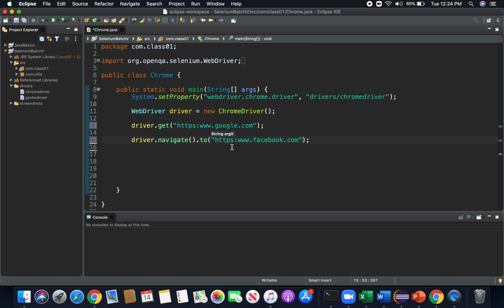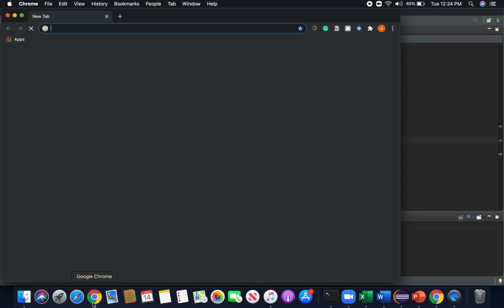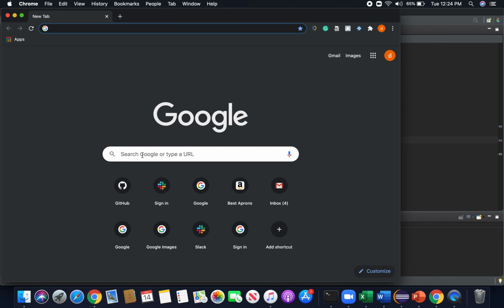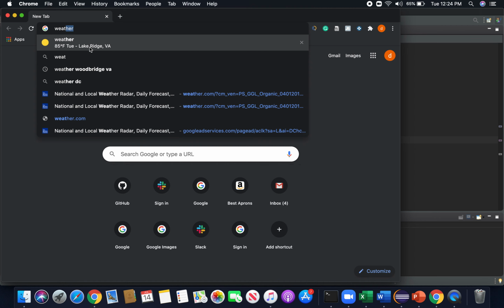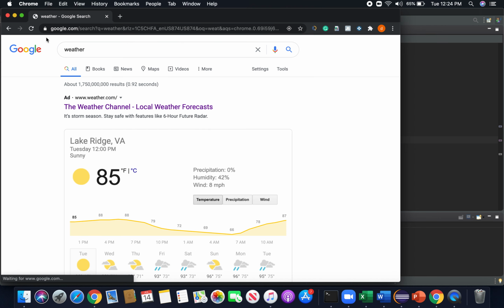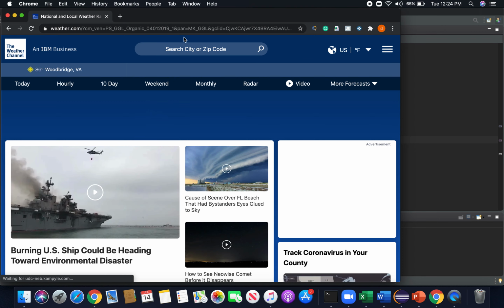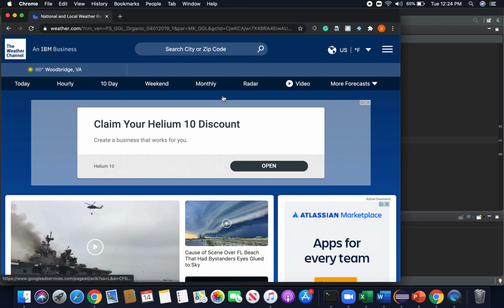Now, navigate also keeps the history of our browser. What I mean by that is, let's say for example I search for the weather. I went here, I made a search, I'm going to weather.com. Okay, great. Now our browser history is saved, so we can play with that. As you see, we have a back arrow key, a forward, and a refresh.